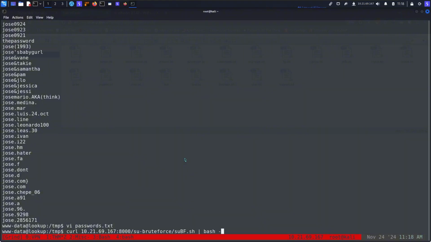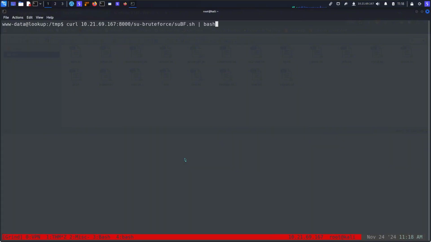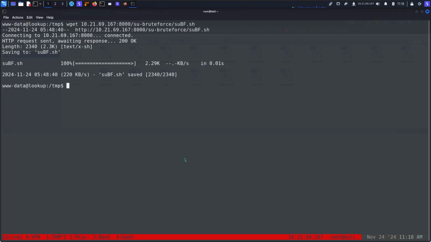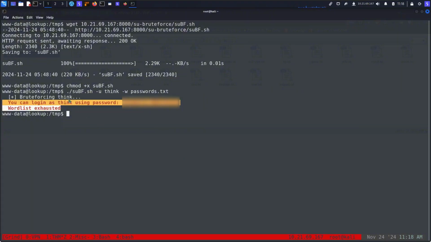Bash. I'm not sure if we can specify, hold up. How are we going to specify its output using, oh, let me just download it. There we go. Now we can use subf to brute force the password for think user, with the wordlist passwords.txt. There we go. We straight away found the password for think user.